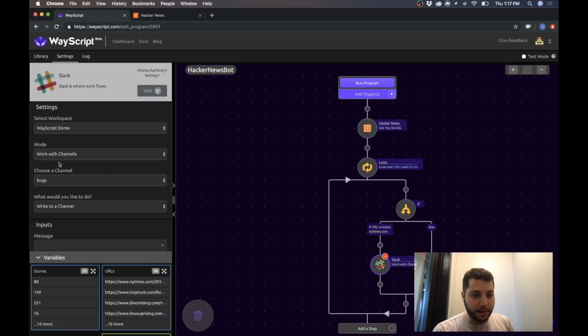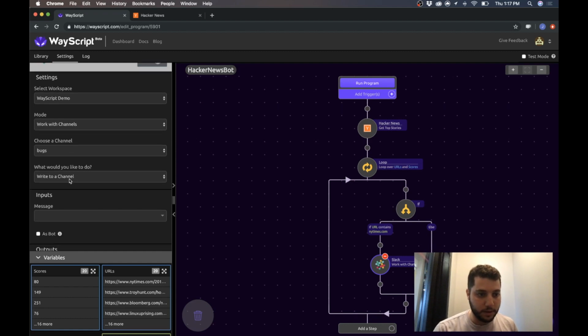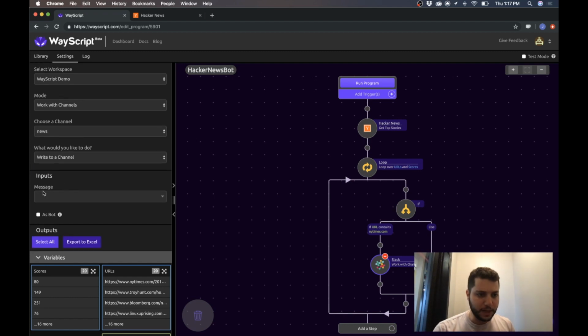So I'm going to bring in Slack, have the environment set up, and we're going to pick the channel we want to post to. So I have a news channel set up. And what it requires as an input is the message we want to post to Slack. So let's build that message.